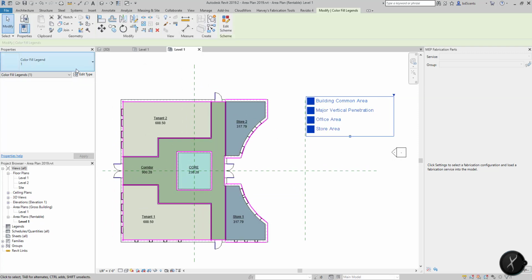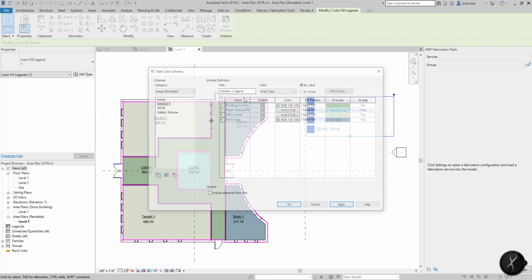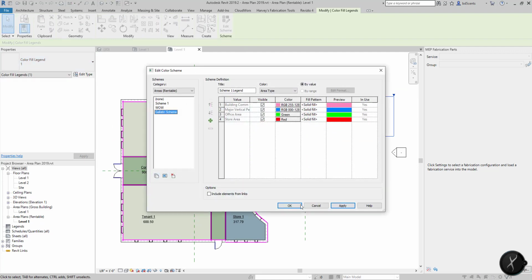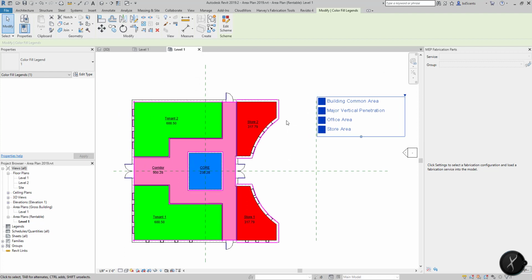And we'll pick on the legend and change the scheme to Gallatin scheme, apply, OK, and it updated those colors. So super, super valuable because you can make as many schemes as you want. Now let's check out the area schedules. So you can quickly create a schedule of the areas.